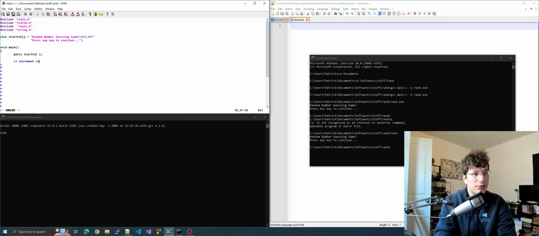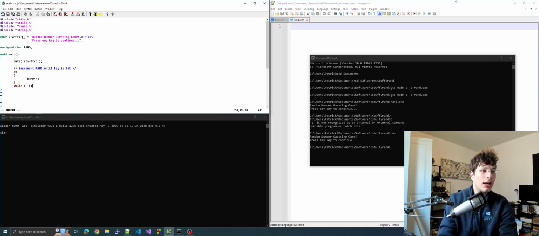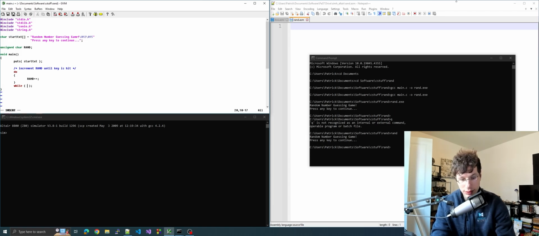Let's do increment rand, right? Because we increment rand until a key is hit. And what is rand? Well, rand is going to be an unsigned char rand. We're going to set it to 0. Actually, you know what? We're not even going to set it to anything. Okay, so then a do while. Do rand plus plus while not kbhit.